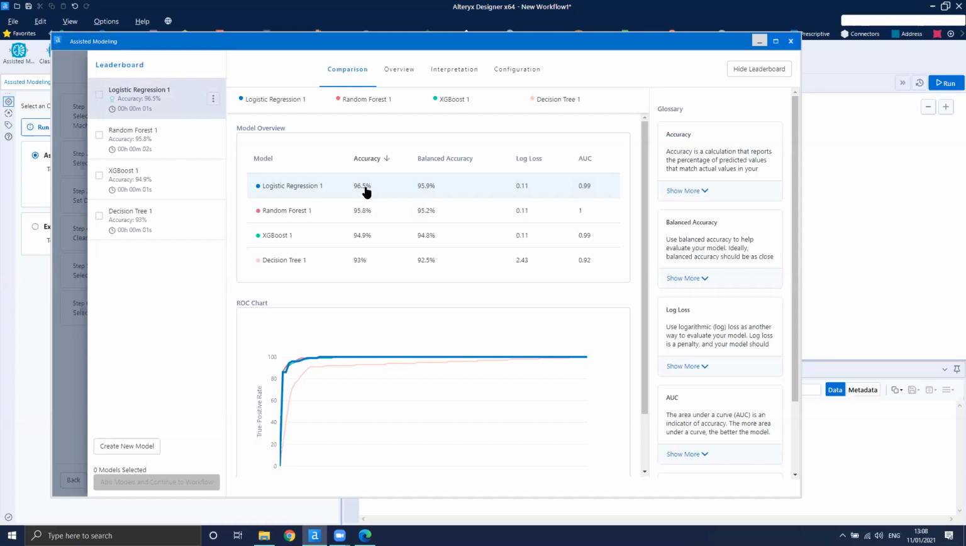So we can see that out of all of the different predictions that were made for this model, 96.5% of them were accurate. It came out as the actual correct diagnosis. There are some other accuracy measures as well here.